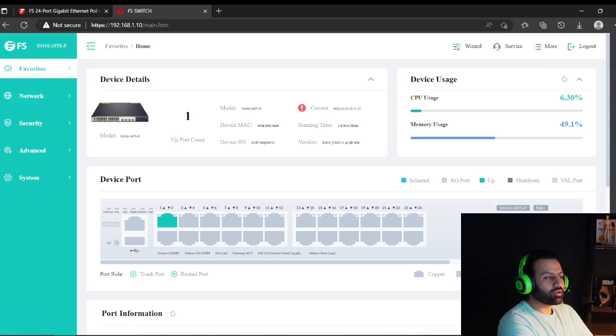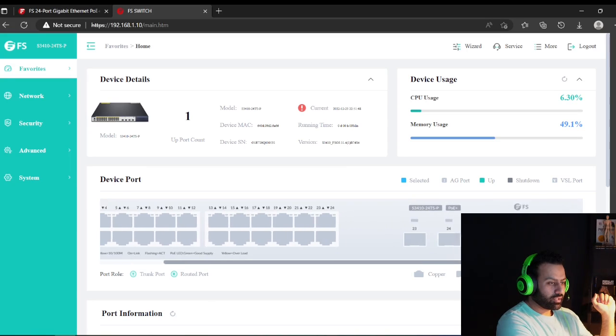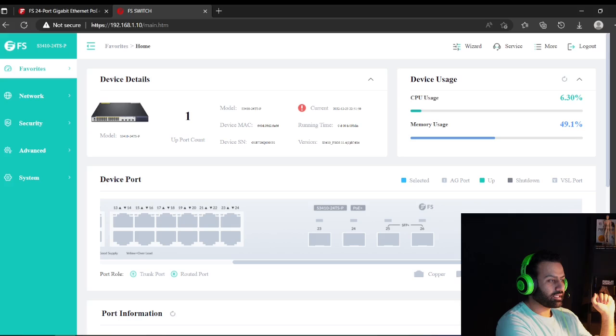All right. As you look in here, this is the dashboard of the S3410 series manageable switch. It is gigabit and it does come with a fiber connection as well. If you look at the screen in here, you can see that we have SFP, which is dedicated for fiber connection, fiber to fiber.